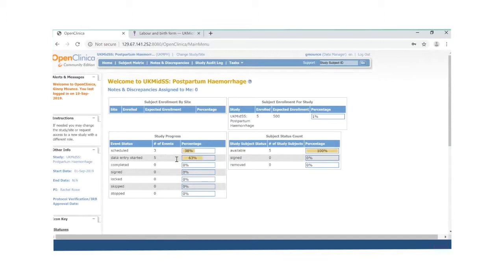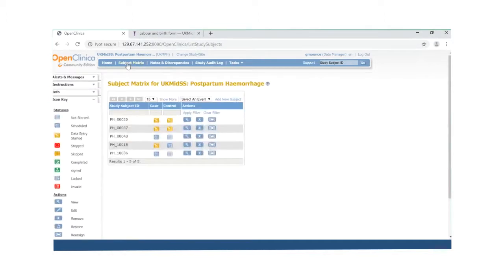So when you log in, you will see your individual subject matrix page. At the moment, you're seeing my login screen, which as I'm data manager brings you something else. So this is what you will see pretty much when you log into OpenClinica for the first time.